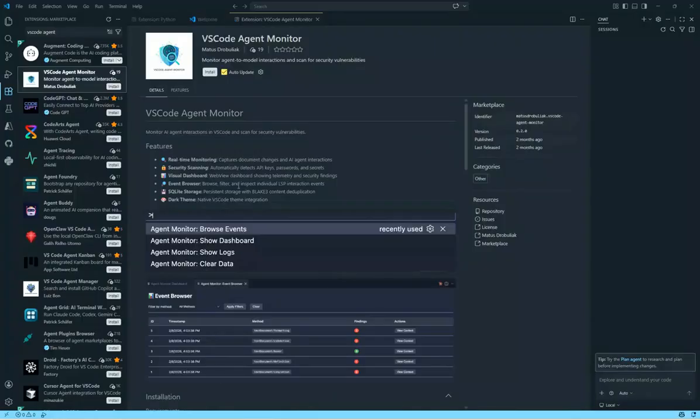You should see an extension named VSCode Agent Mode. Click on it and then click the Install button. Wait for the installation to complete.